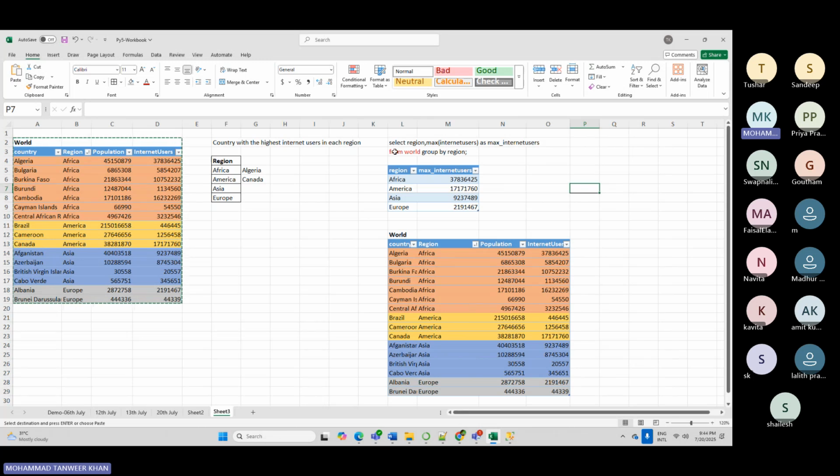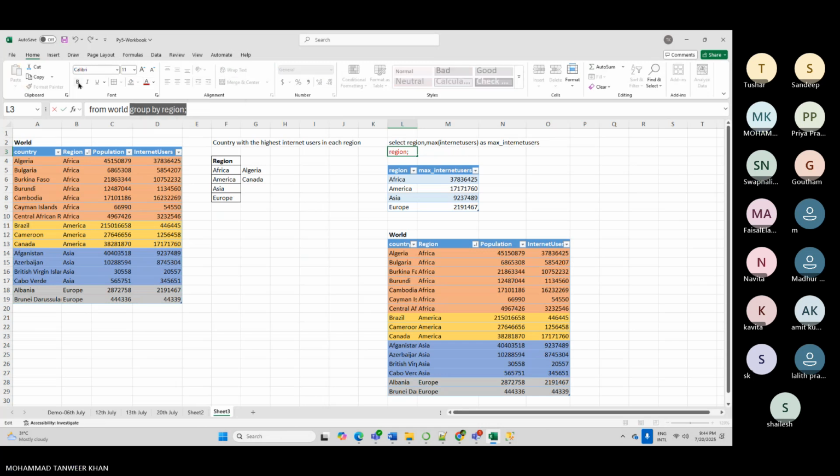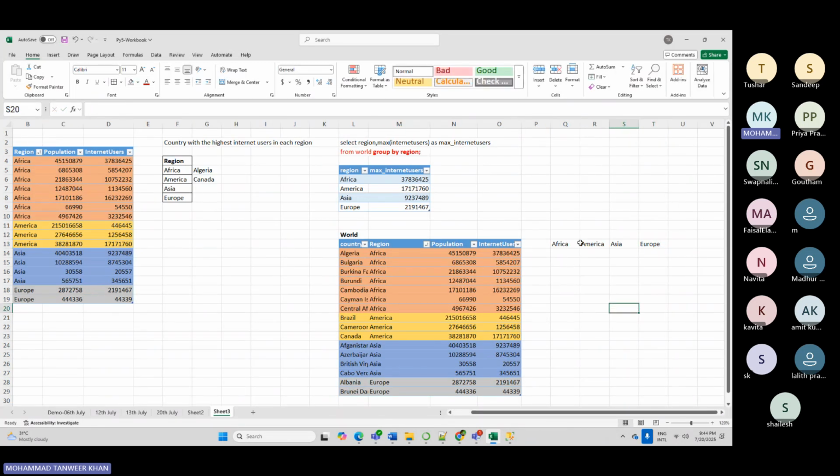After from, which keyword will be executed? Group by. Very good. What is the task of group by? It will create unique buckets. So what all buckets will you get? One bucket for Africa, one bucket for America, one bucket for Asia, and one bucket for Europe. So group by creates buckets. I will get these 4 unique buckets. After group by, if you remember, I have taught you, the engine will check for the aggregate function. So do you have an aggregate function in this query?